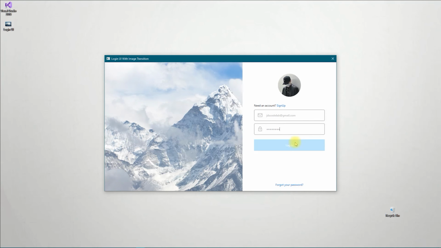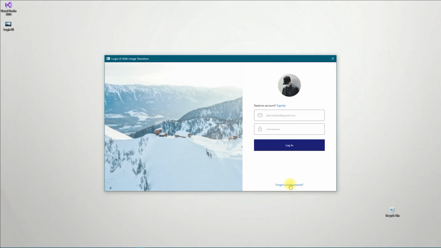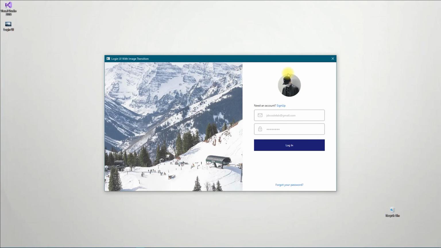In this video, we are going to design a login UI with some image transitions using storyboard animation. So without any delay, let's get started.